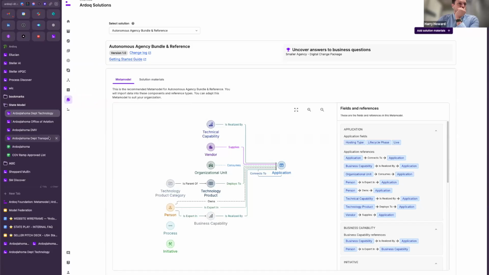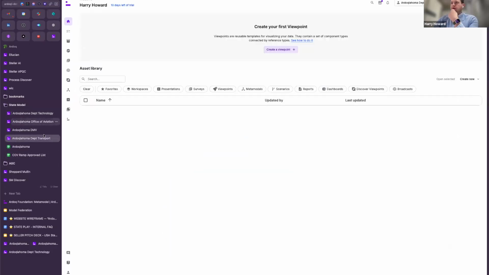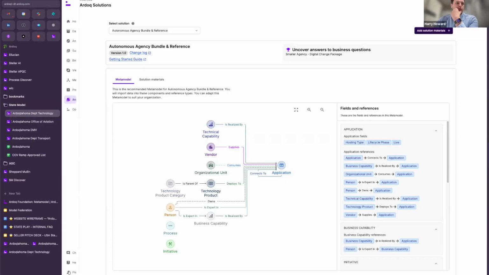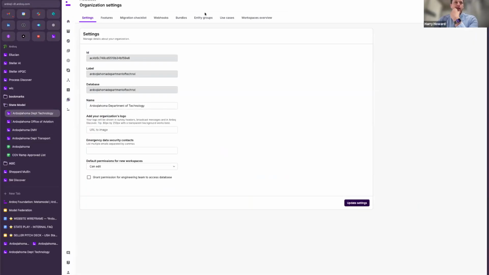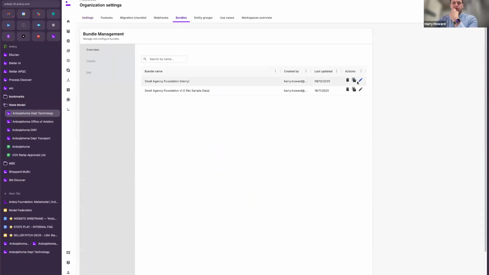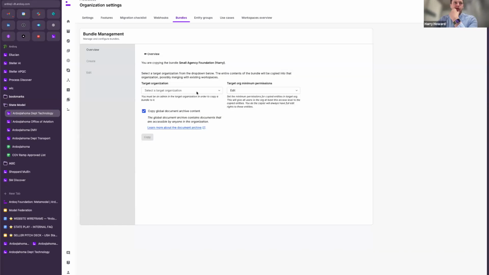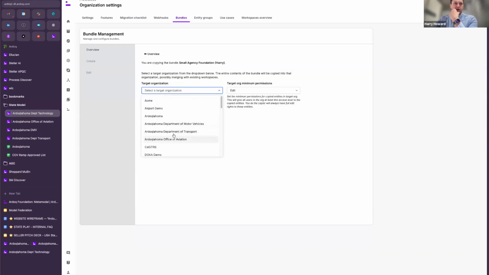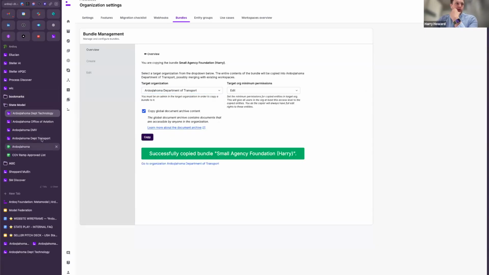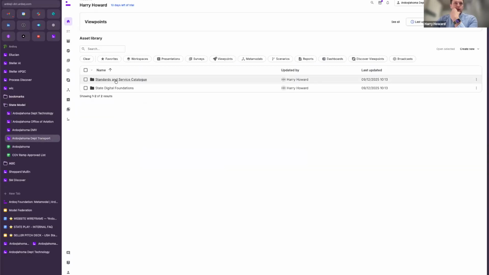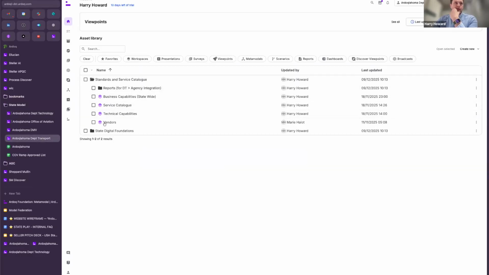Go ahead. And so now we've got Department of Transport. Say we want to onboard that agency. We can essentially bundle this package together. This is just a little back office feature. So I can take what I call the small agency foundation and send that across to Department of Transport. So this now should be populated with all the starting. So we have the standards and service catalog. I'll just show you how this is defined in the top level as well.